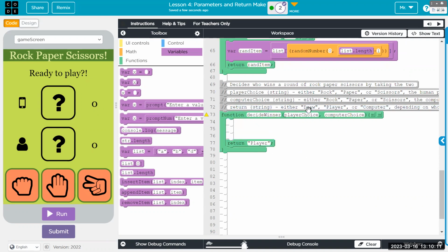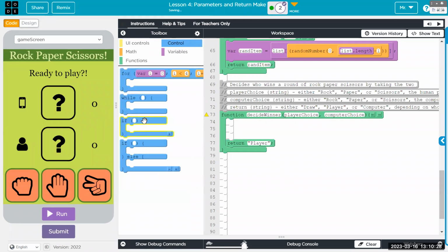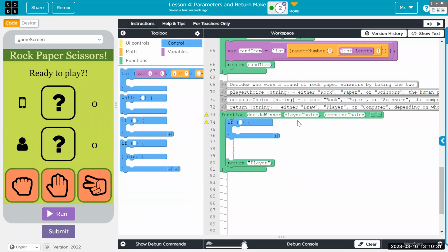So how are we going to check this? Well, there are three choices for each, but no matter what they choose, if they're the same, it's a draw. We don't even need to know who sent what. We can just check to see if they're the same. And if player choice double equals computer choice, return draw. And there's a couple ways to do this.